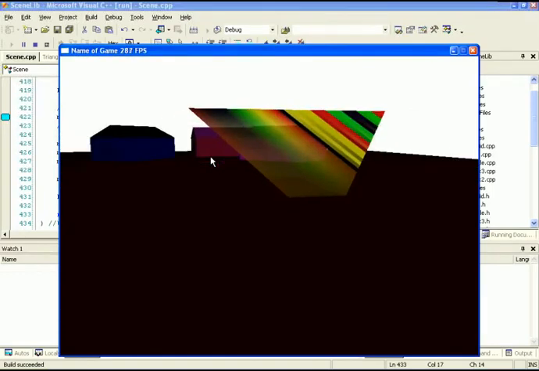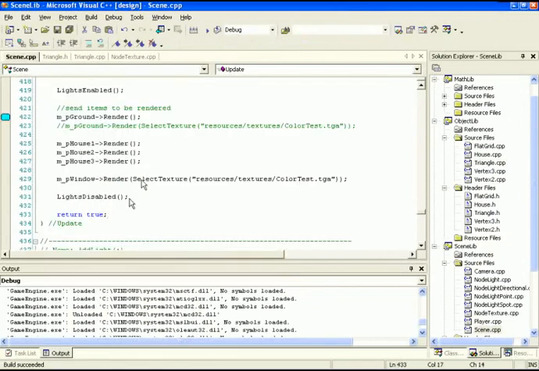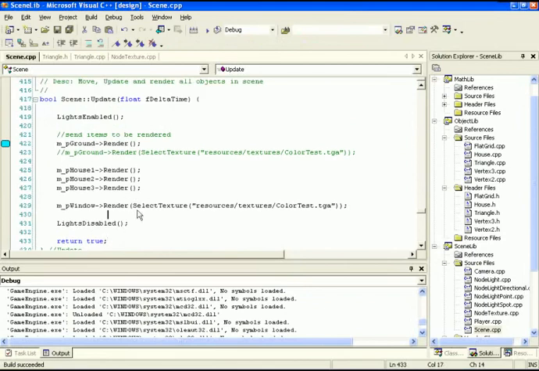Let's go and correct this. Again, we're running into the same problem because inside our scene, we're enabling our textures here, but then we never disable them for the next time we go through. We can go into our code and specify we're going to disable textures, or we can do the following. If we specify select texture ID 0 right after we render our triangle, this will disable our textures.